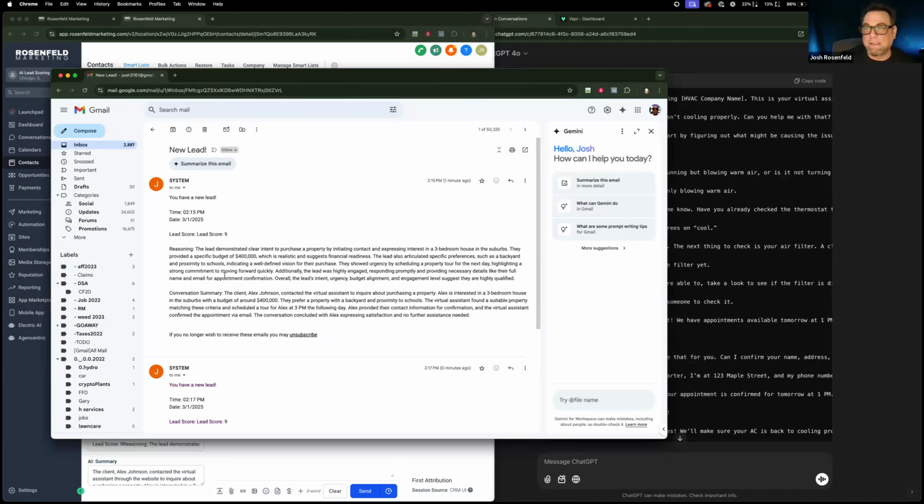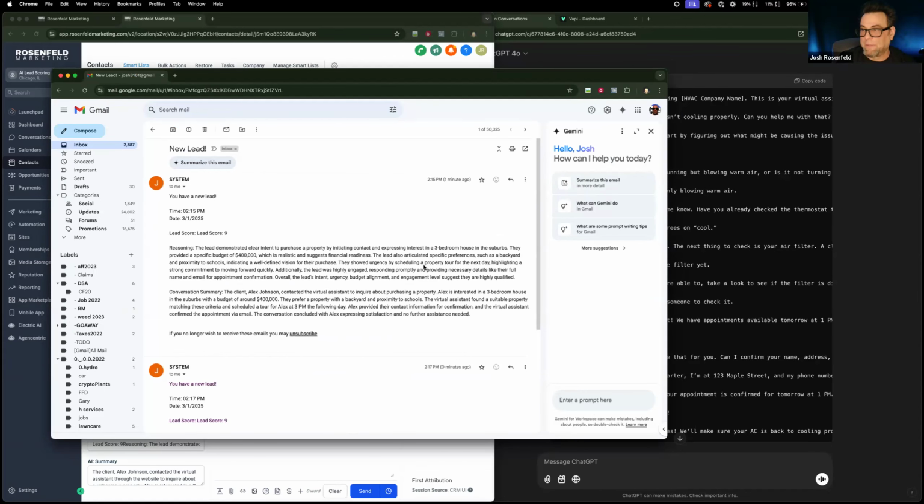The reason is because the lead demonstrated clear intent to purchase a property. They had a specific budget, which is realistic. They articulated specific preferences, proximity to schools. They showed urgency. And here's a summary of the conversation. They're pretty similar here, frankly, the reasoning and the conversation summary, but you'll notice there's things in here like scheduling a tour for 3 p.m., their name, things like that.